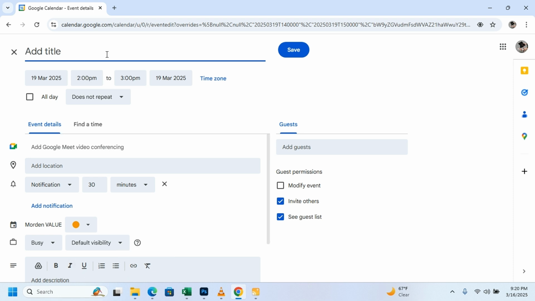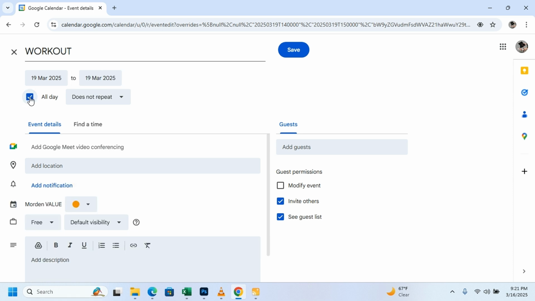You have to give it a name. So workout, this is the name for this event. Here you can also choose the date, time, and the time zone, or you can say all day if it's going to be an event that takes place the entire day. There are certain events that take the entire day, for instance, birthday events, or wedding events, or Valentine's Day, things like that. You can just check this box.